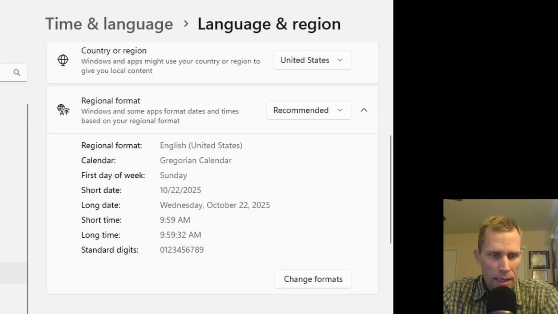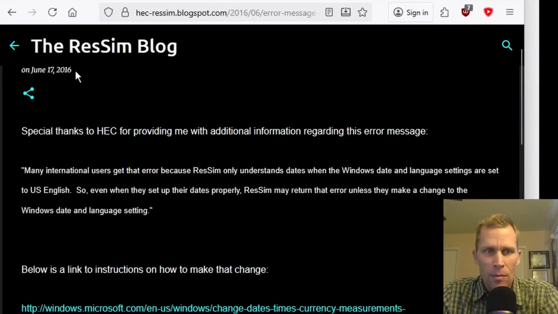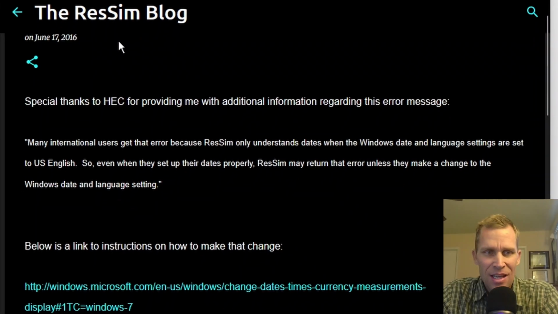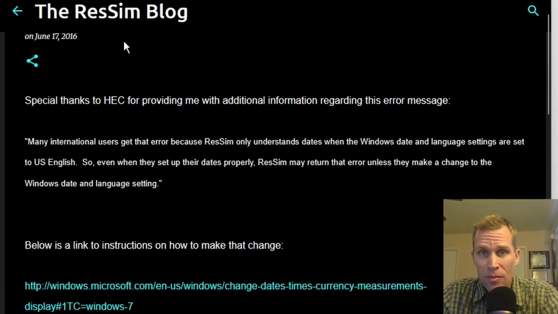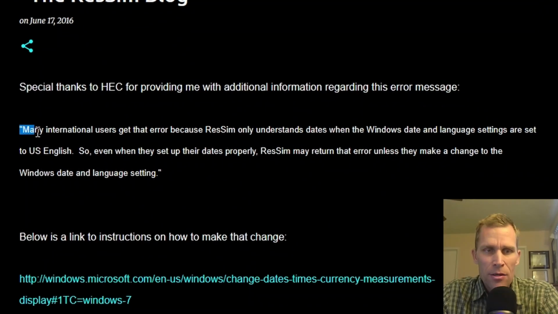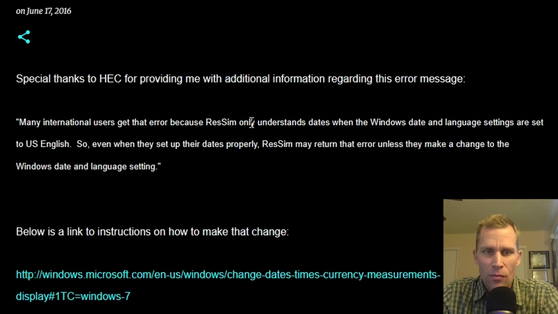And then one last screenshot I want to put on here is from a blog back in 2016. Apparently somebody had this same problem. They wrote into the HEC requesting assistance, and then special thanks to the HEC for providing me this information. It basically says what I just did. Many international users get that error message because ResSim only understands dates when the Windows date and language settings are set to US English. So even when the setup of the dates looks correct in ResSim, ResSim may return the error message unless they make the change in the Windows date and language settings.